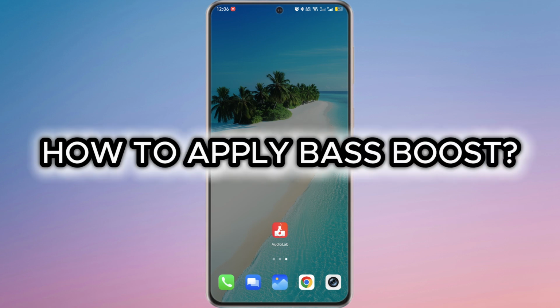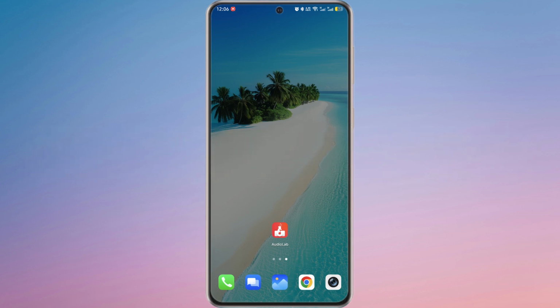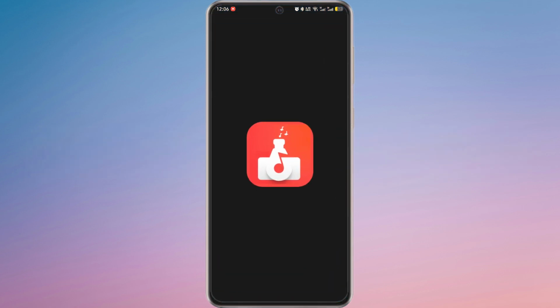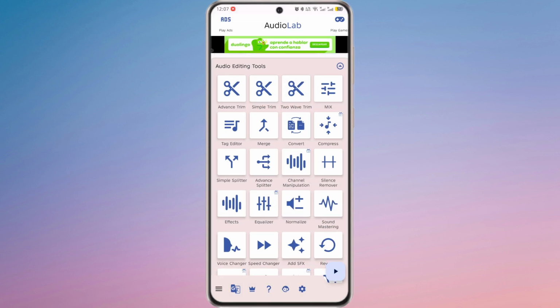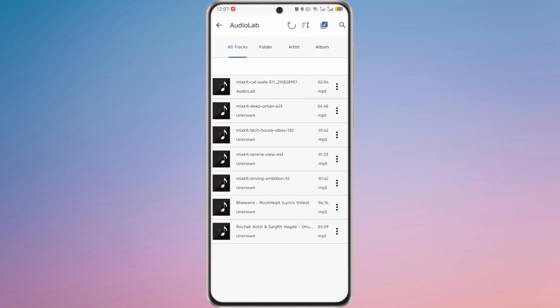How to apply Bass Boost in AudioLab. First of all, open the app on your device and make sure you are on the main dashboard. Next, scroll down to the Effects section and tap on it. Then import the audio file that you want to apply Bass Boost.